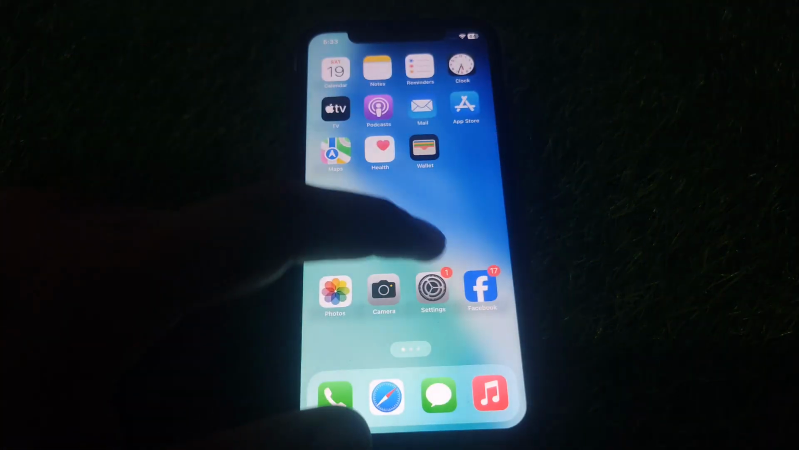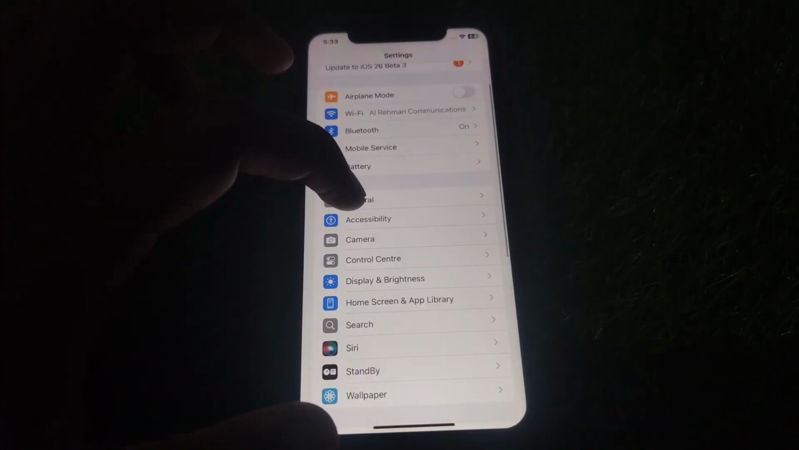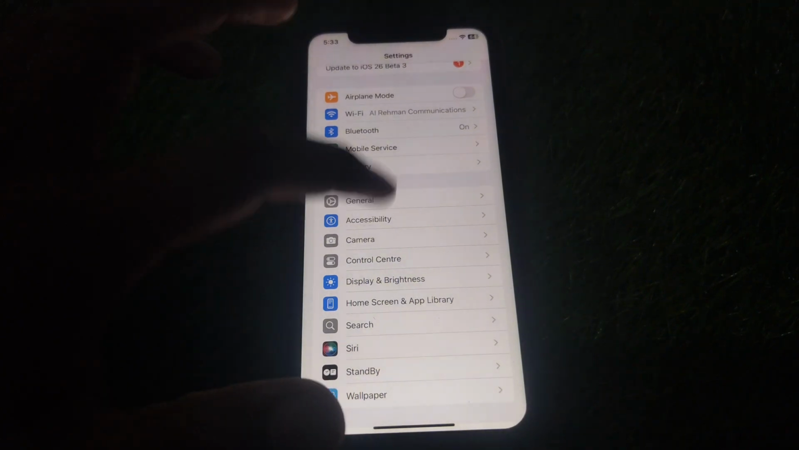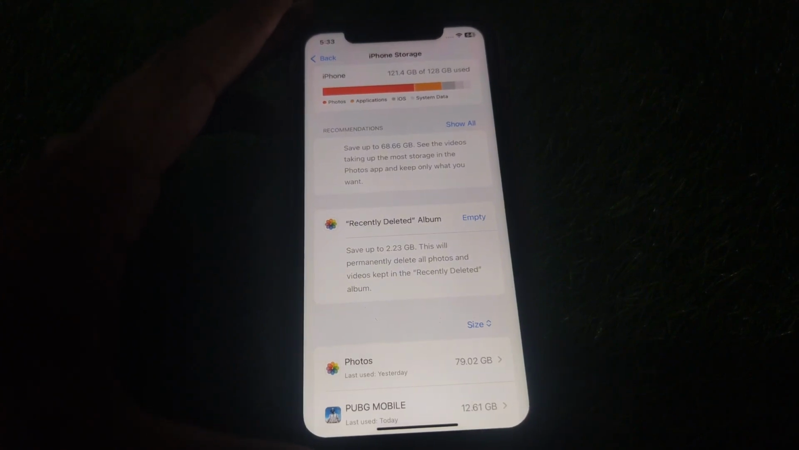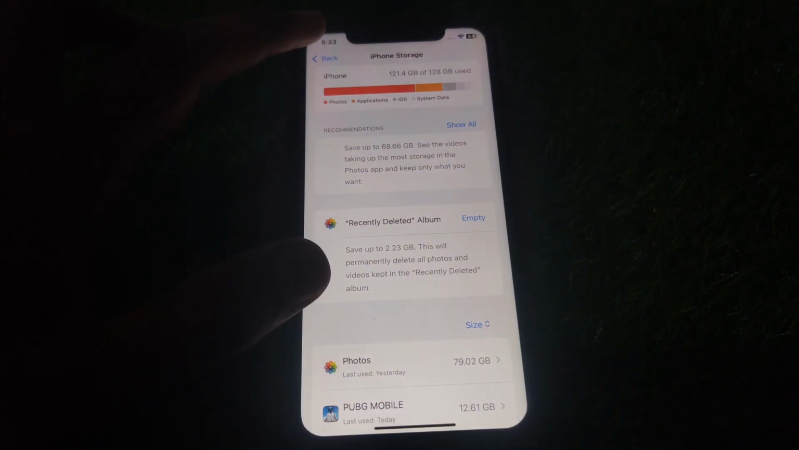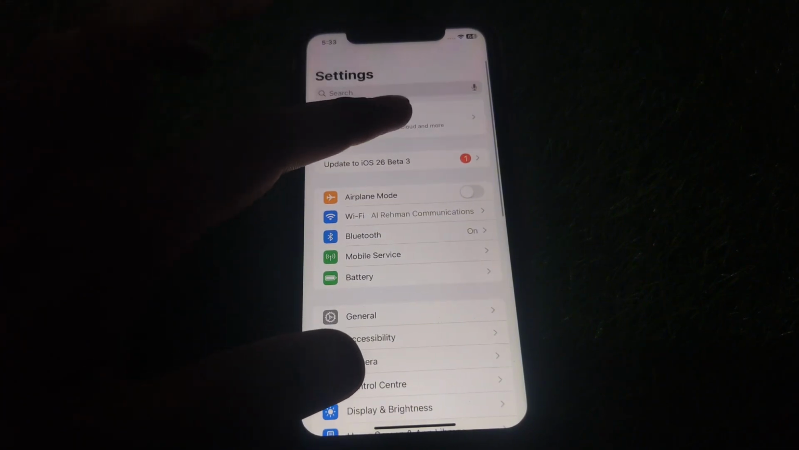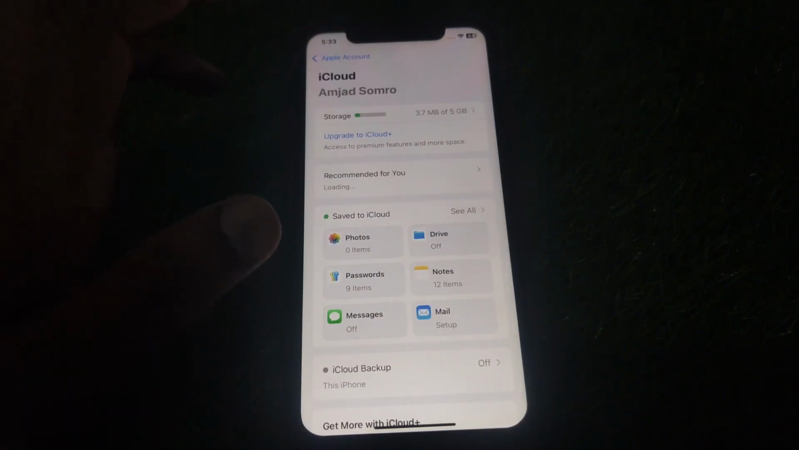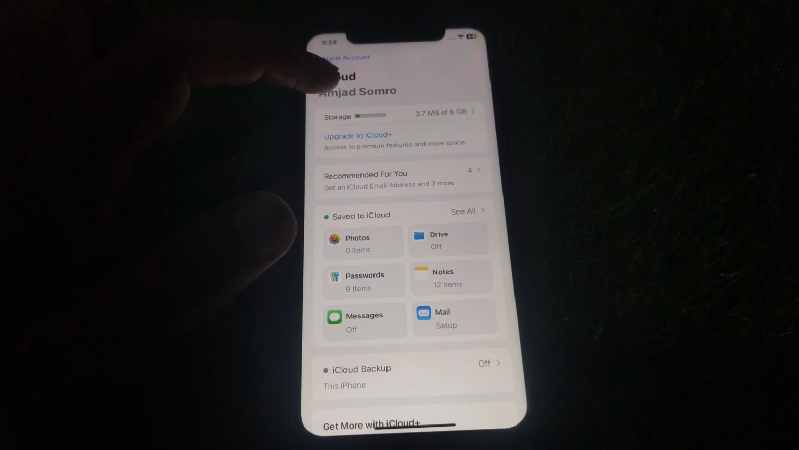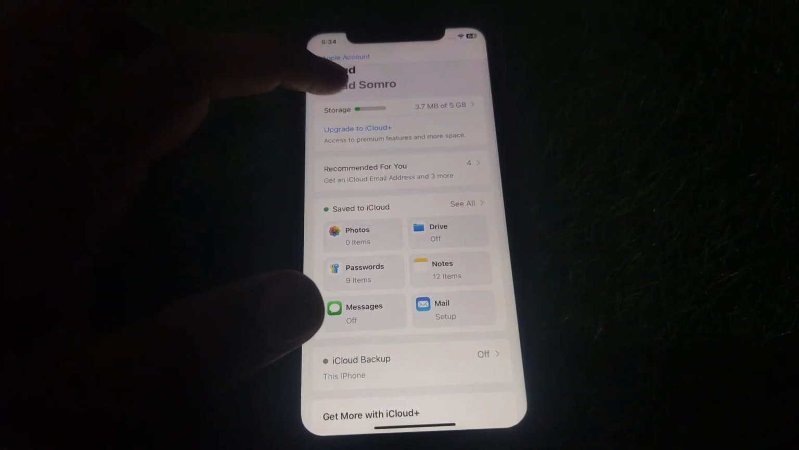Now you have to check whether you have enough storage so that you can download and install iOS 26 on your iPhone. For this you have to simply go to general, and after that you have to check the iPhone storage. But if you do not have enough storage, then you have to back up your data. For this, you have to simply click on your name or Apple ID here, and after that you have to click on the iCloud option, because in iCloud only 5 GB of space is free. So if you want more space in iCloud, you have to upgrade to iCloud Plus.